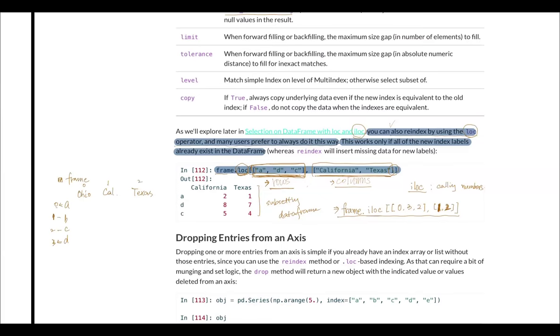So iloc actually uses the number as an indexing. So ADC means 0, 3, 2, right? And then California and Texas are going to be 1, 2. Okay, that's how this works, because iloc always uses integers to call the data frame. In the case of loc, we can use the column name by itself, right?